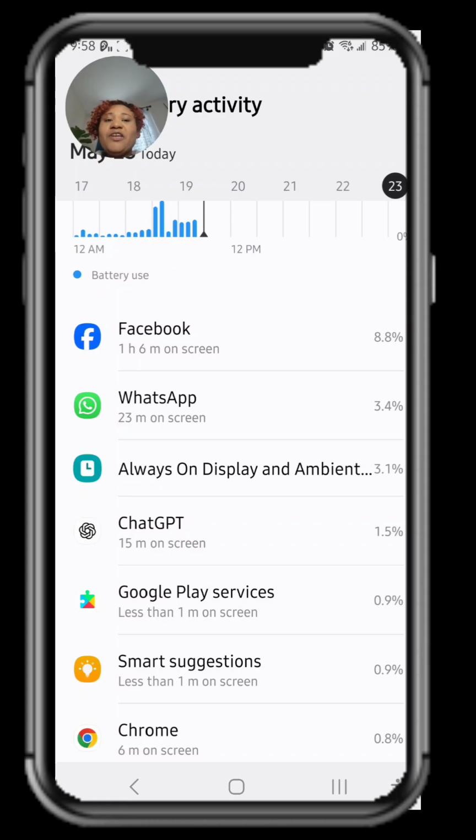On Tecno, Infinix, OnePlus, it's similar. You will see apps like Instagram, TikTok or Chrome, and also background services. On iPhone, you get a battery usage chart with screen on and screen off stats per app. So you look for the app using too much battery. In my case, it is Facebook.